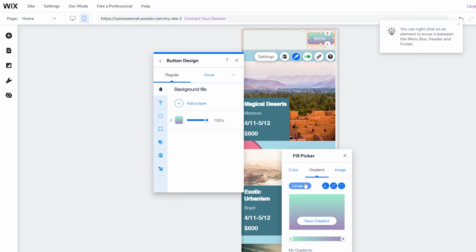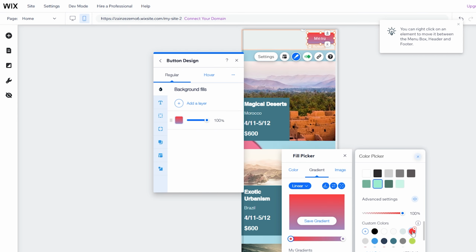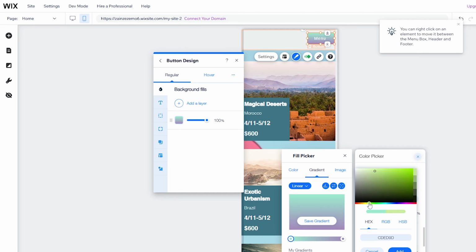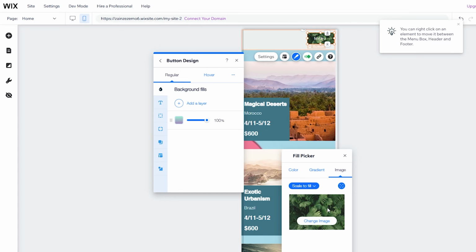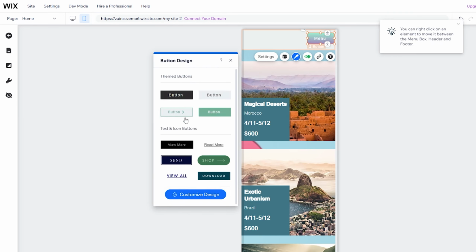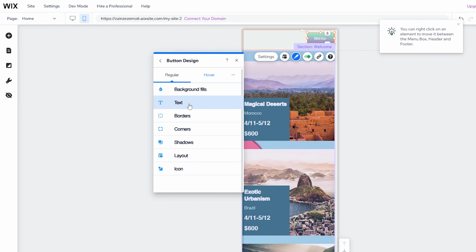Here you have some gradient colors. So in the gradient mode, you can add two colors, as you can see. You can even click on this plus icon in order to show you all the color wheel that you can actually get. So you can choose between one color, just like so, or only two colors with gradient or an image. The good thing is that you can actually go back, customize design again, and customize the text, the borders, the corners, the shadows, layout, and the icon itself.